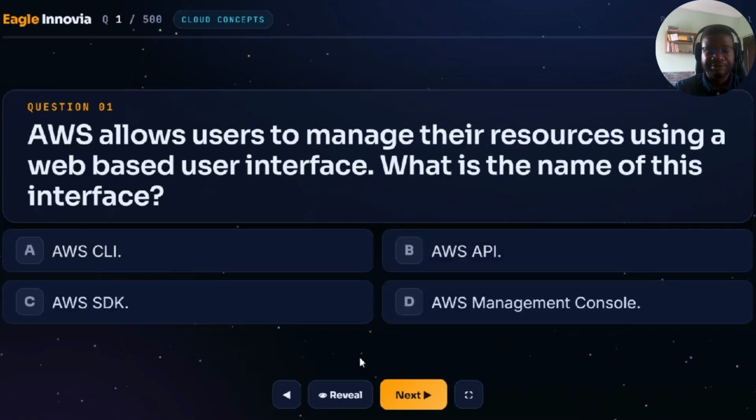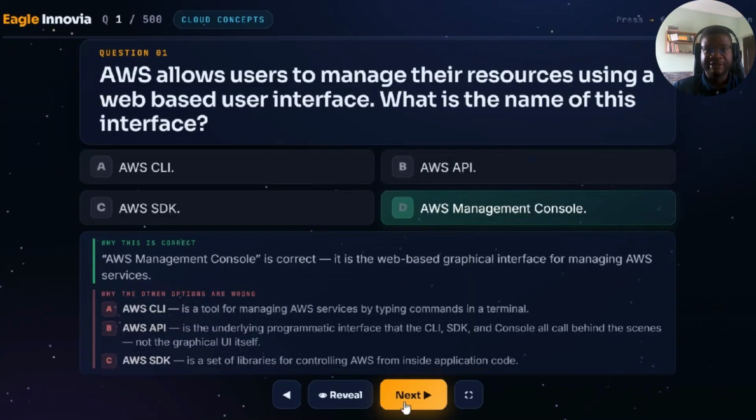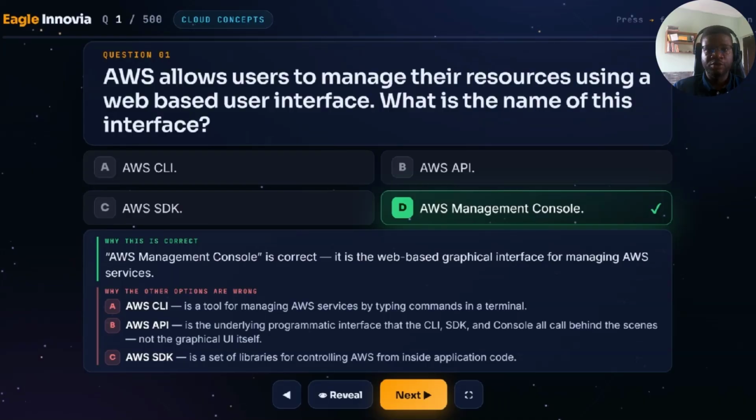Question number 1. AWS allows users to manage their resources using a web-based user interface. What is the name of this interface? A. AWS CLI, B. AWS API, C. AWS SDK, and D. AWS Management Console. The answer is AWS Management Console. It is the web-based graphical user interface for managing AWS services.